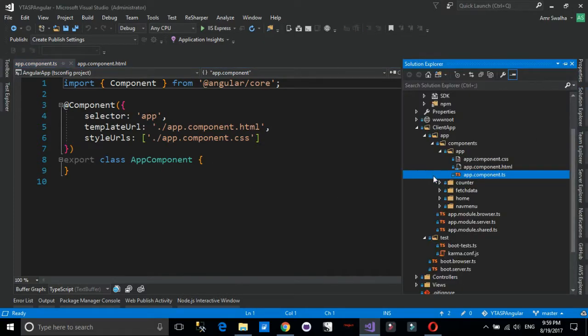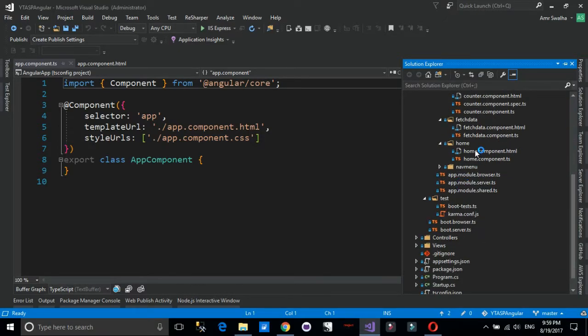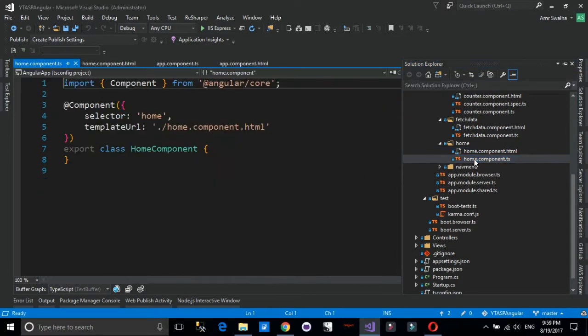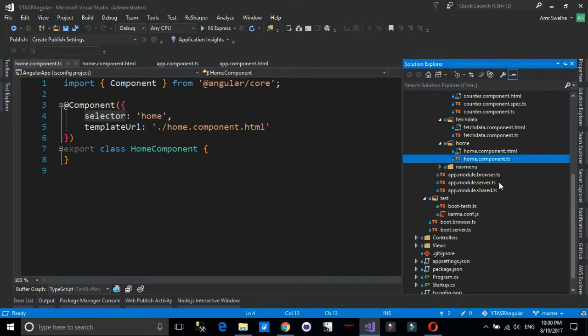Now if we head over here, notice that we also have the fetch data, the counter, we talked about these, and the home component. The home component is the default one, and this is its TypeScript code. Notice that for each component you need to specify the template URL, which is the HTML code. The selector represents the name of the component, and you can reference different components like any HTML tag when you specify its name.